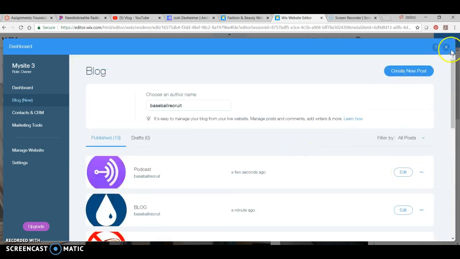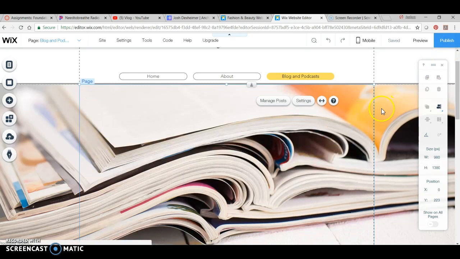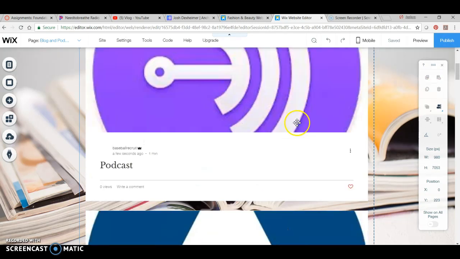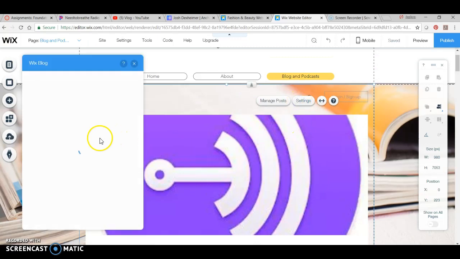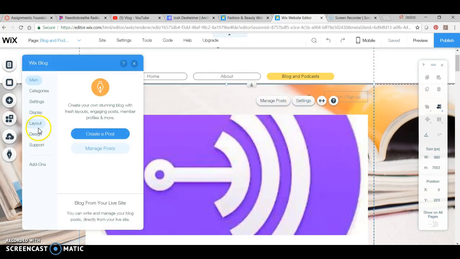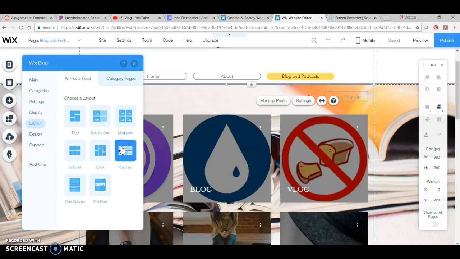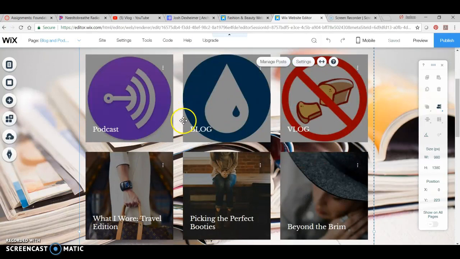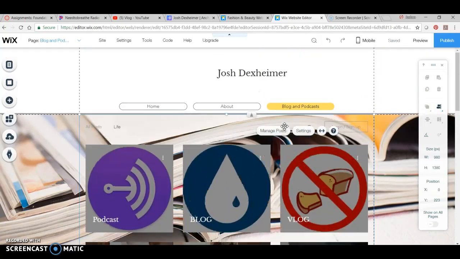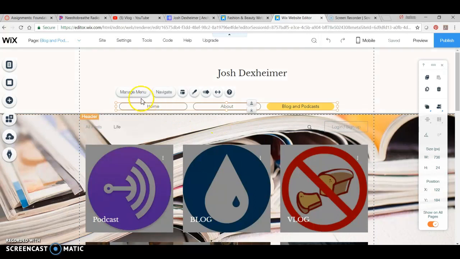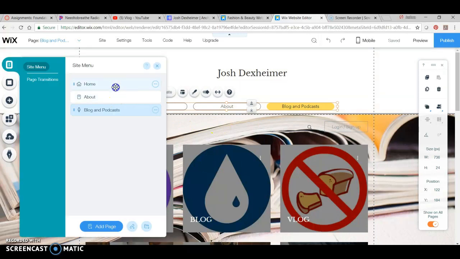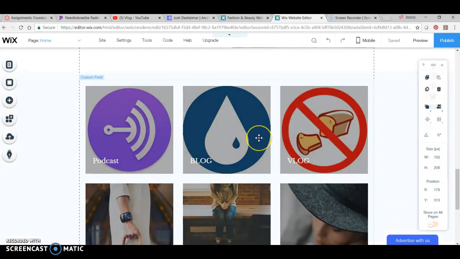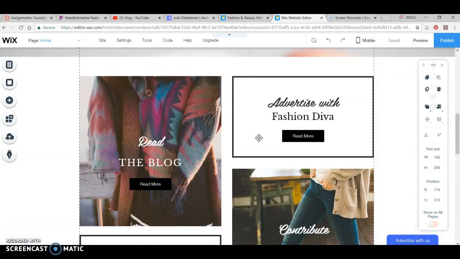So now if we leave this, we will see that, well, my settings didn't stick. So my settings, my layout, should be postcard. There we go. And there's my podcast, vlog, and my blog. And if we go to the home page, we'll see that they're updated right there as well, which is super nice and neat.